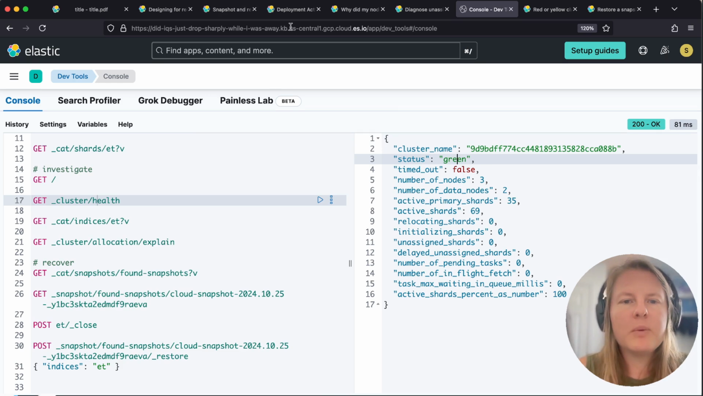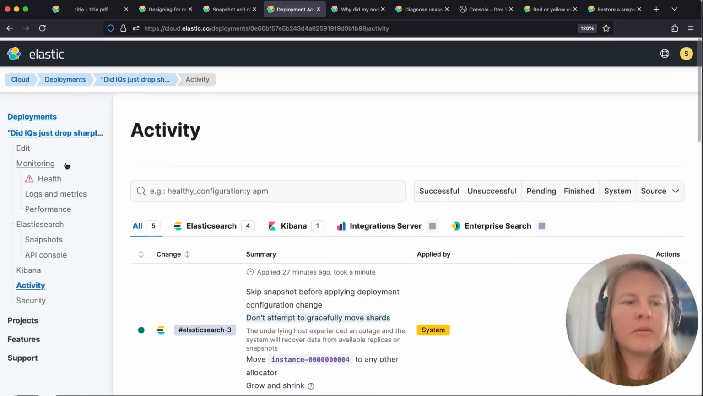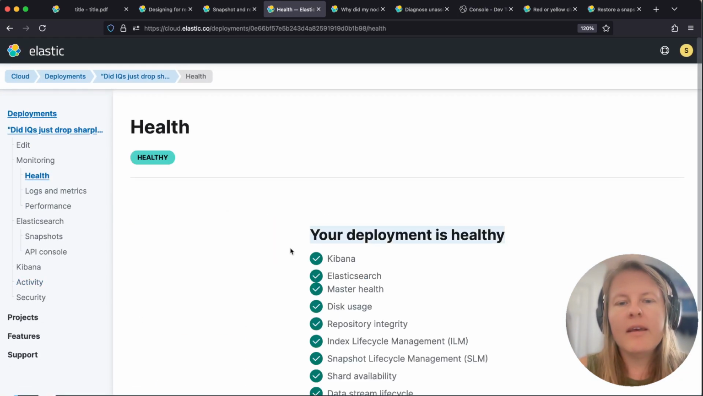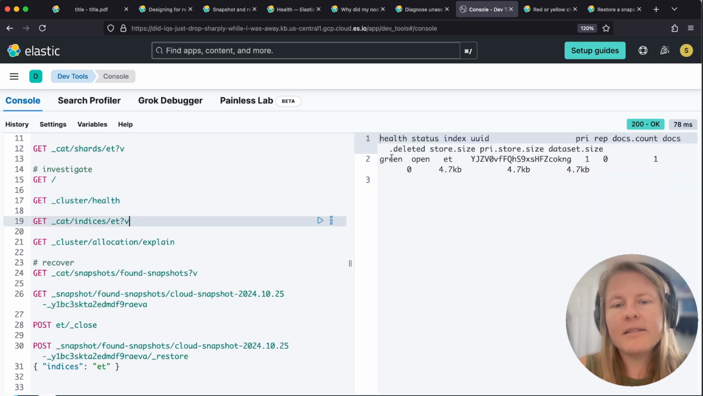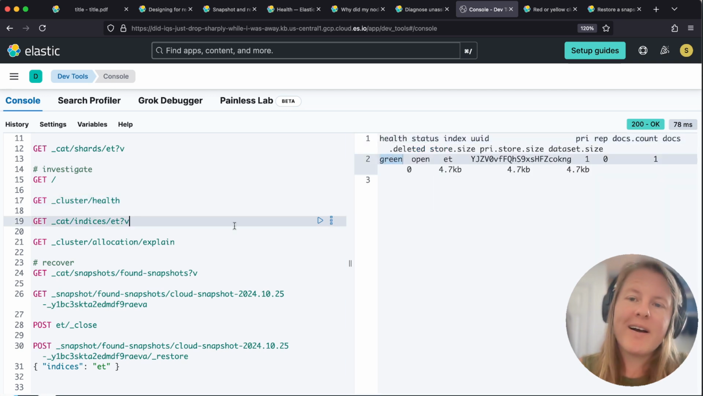So at this point, if we pull back to our deployment and come over to health, it's now reporting that the cluster is healthy because we have successfully fixed that data. Back in DevTools, cluster health is green. Cat indices is also green. So we are fully recovered.